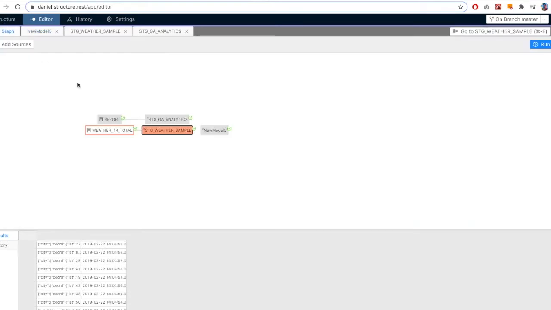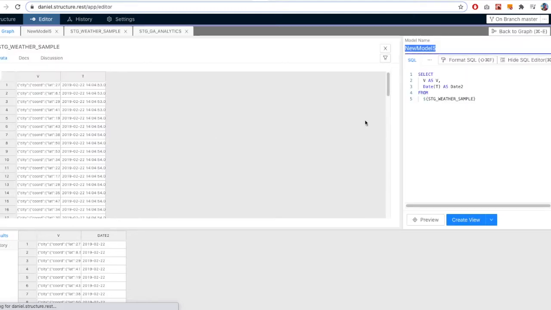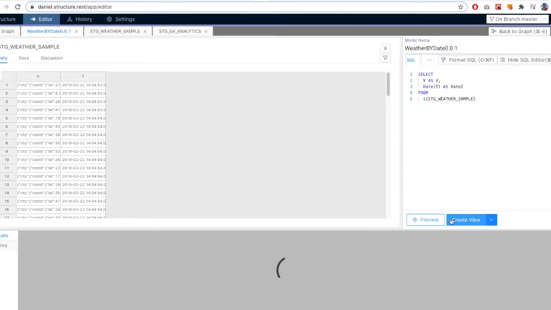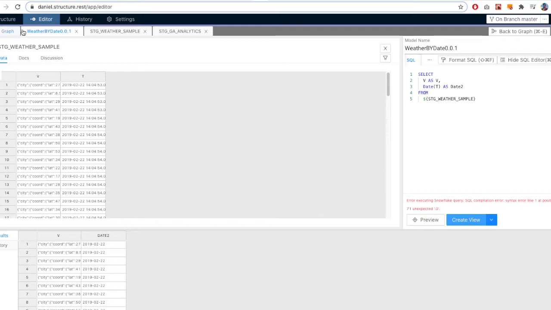Now let's go over to here. Or do we want to... Here, I'm going to show you guys. I think this is a good way to label this. So we want to say weather by date, and then I'm going to give it a version number of 0.0.1. So let's see if that works. Create view. Okay, so that seems to work.